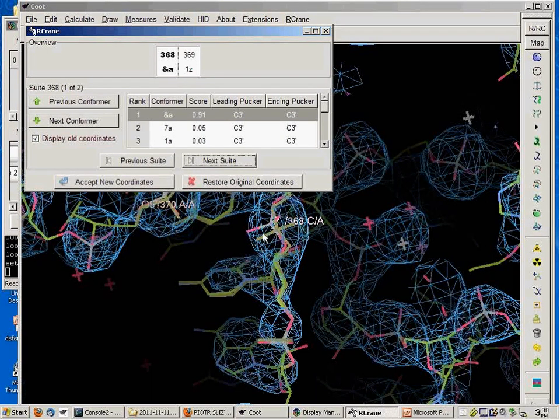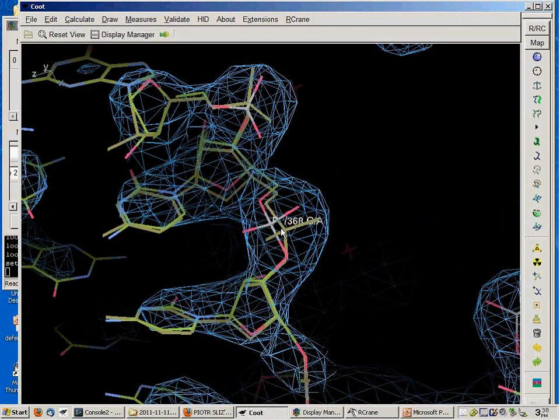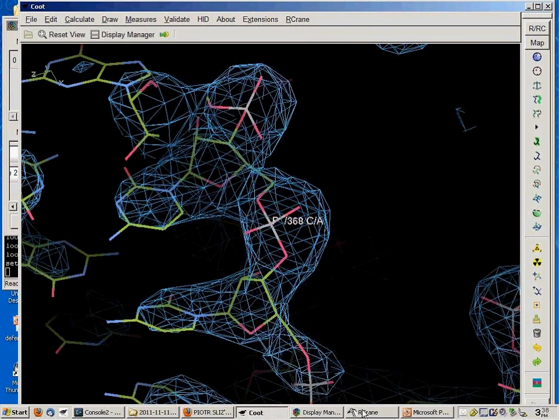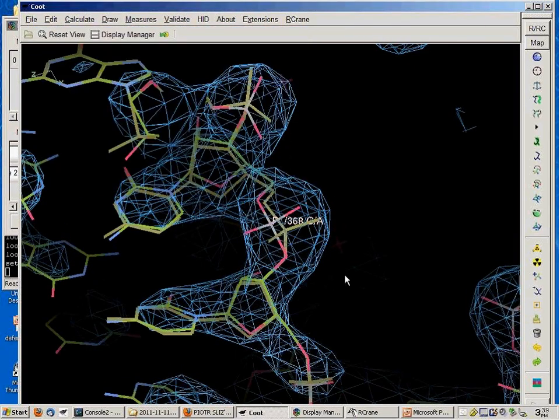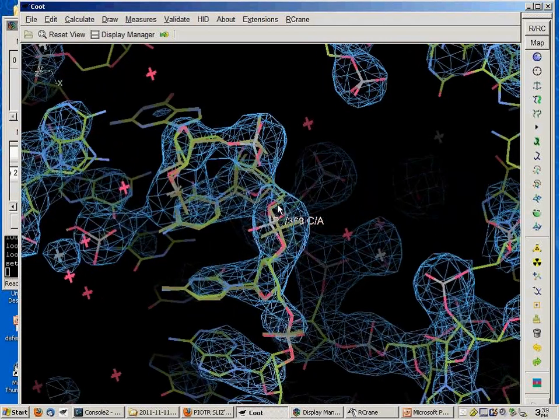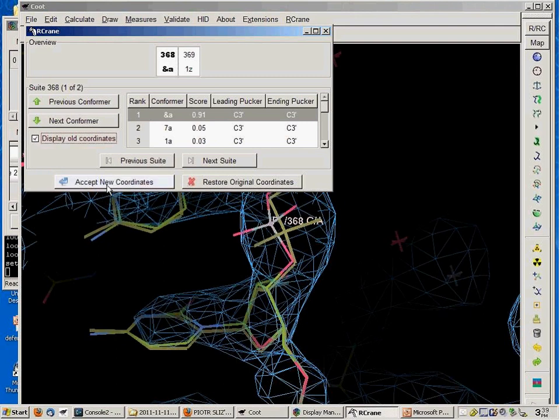You can also, I should point out, the original coordinates before rotomerize are now shown in light yellow. The Coot coloring is the new coordinates that are built in. If you want, you can turn off the old coordinates to make the new coordinates a little bit easier to see. You can see it didn't change things too much because this section of the structure is pretty good, but if it had some horrendous steric clashes in the backbone, or some sugar pucker errors, they would have been corrected.